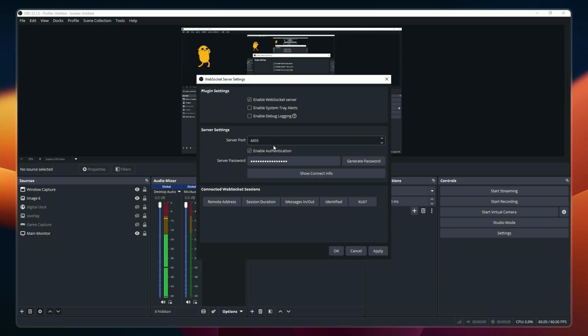Now it's time to secure your WebSocket server with a password. On the right side of the settings window, you'll see a button labeled Generate Password. Click on this button to create a secure random password for your WebSocket server. This password is essential because it prevents unauthorized applications from connecting to and controlling your OBS instance.